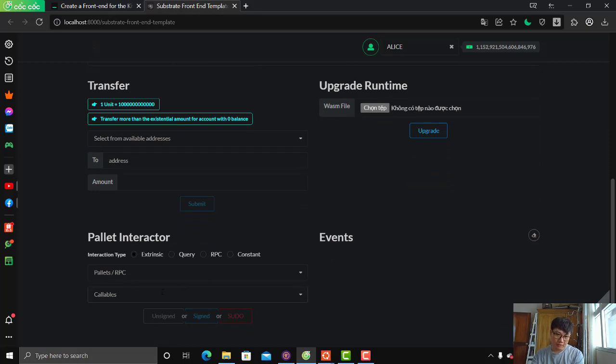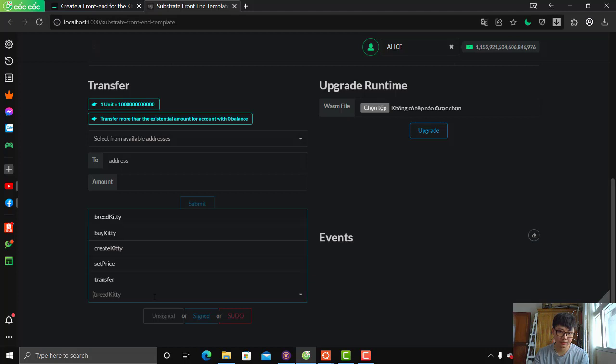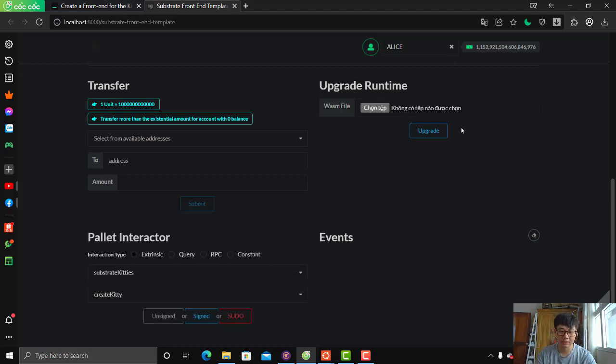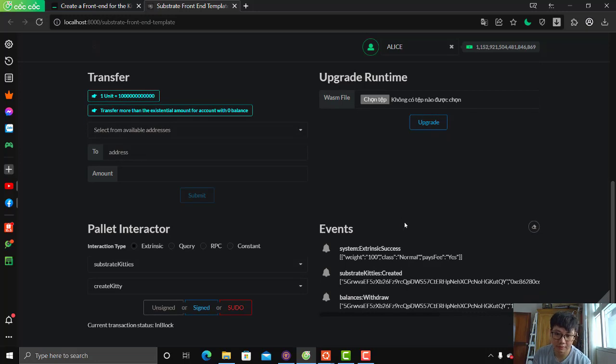video, but you can see a new part for the kitties here. We can interact with it with some functions. Okay, we can create kitties with the Alice account. It's the same as in the Polkadot UI.